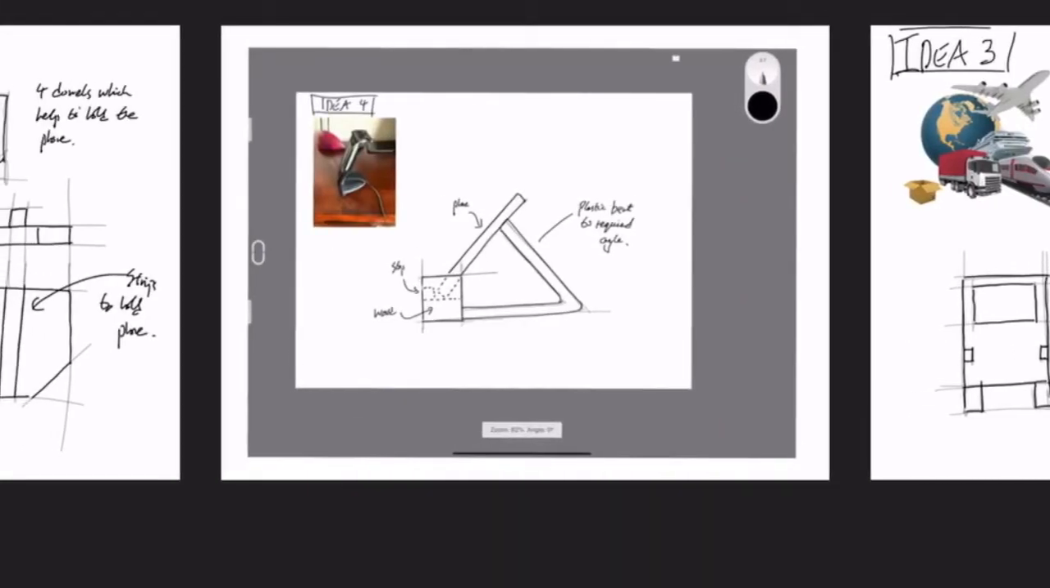And then finally, the fourth idea generation technique is called technology transfer. And the idea was to find a product in your house and to transfer features of that product into an idea for your phone holder. So this one here you can see uses this curved feature that holds the phone at an angle.